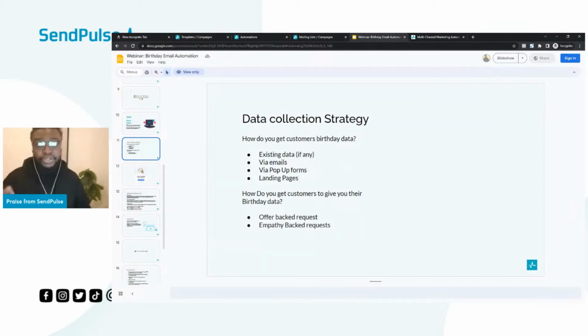So two options I've seen that work. The first is an offer-backed request. That means you have an offering: oh, there is a gift for you. Let us know your birthday, and there is a gift for you.